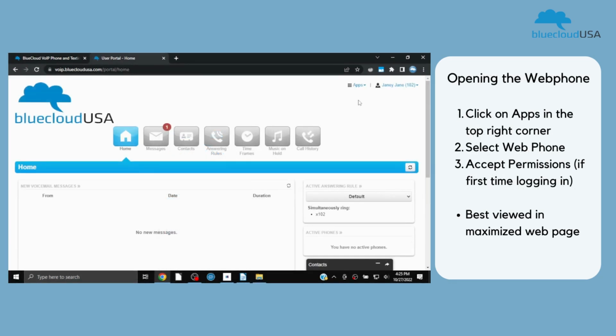This is the user portal. From here, you can check messages as well as see your contacts, but you can also do these features through the web phone, which is where I prefer to check them. So we're going to do that. In the top right corner, you'll see the Apps button. Click on this, and we'll click on Web Phone to pull up the web phone.